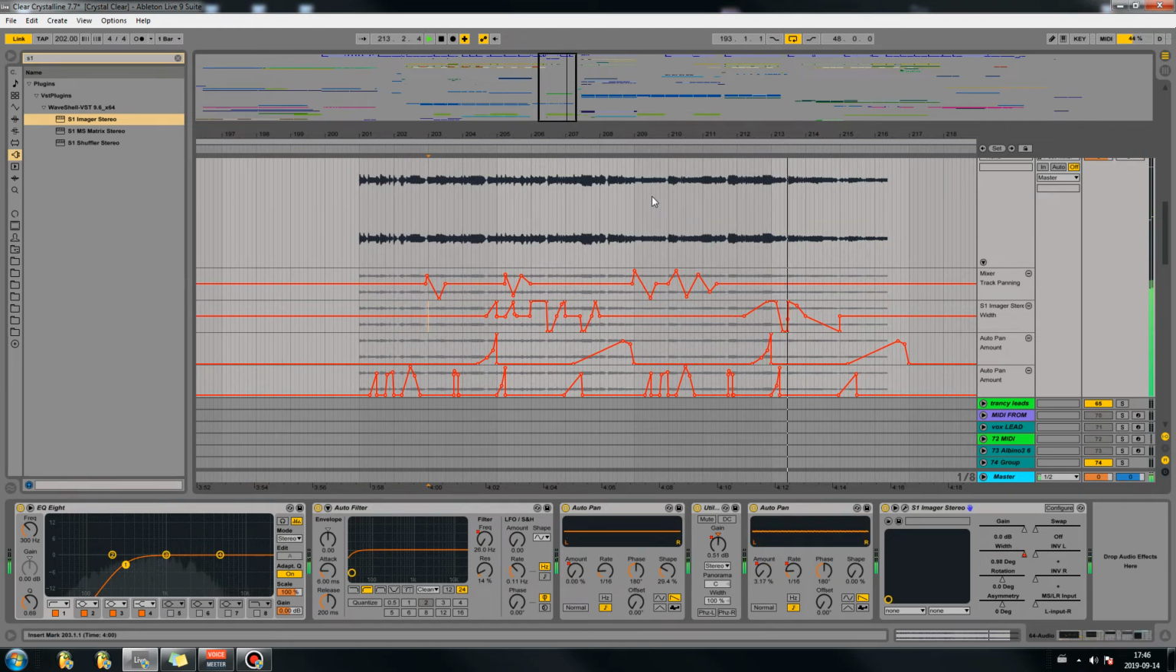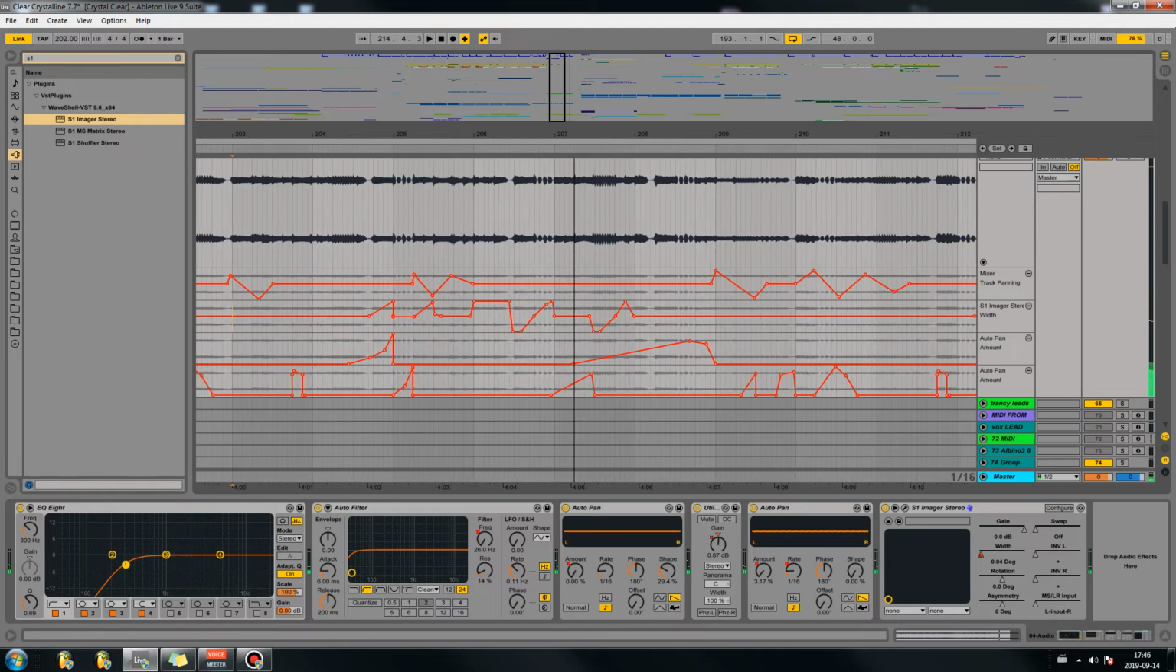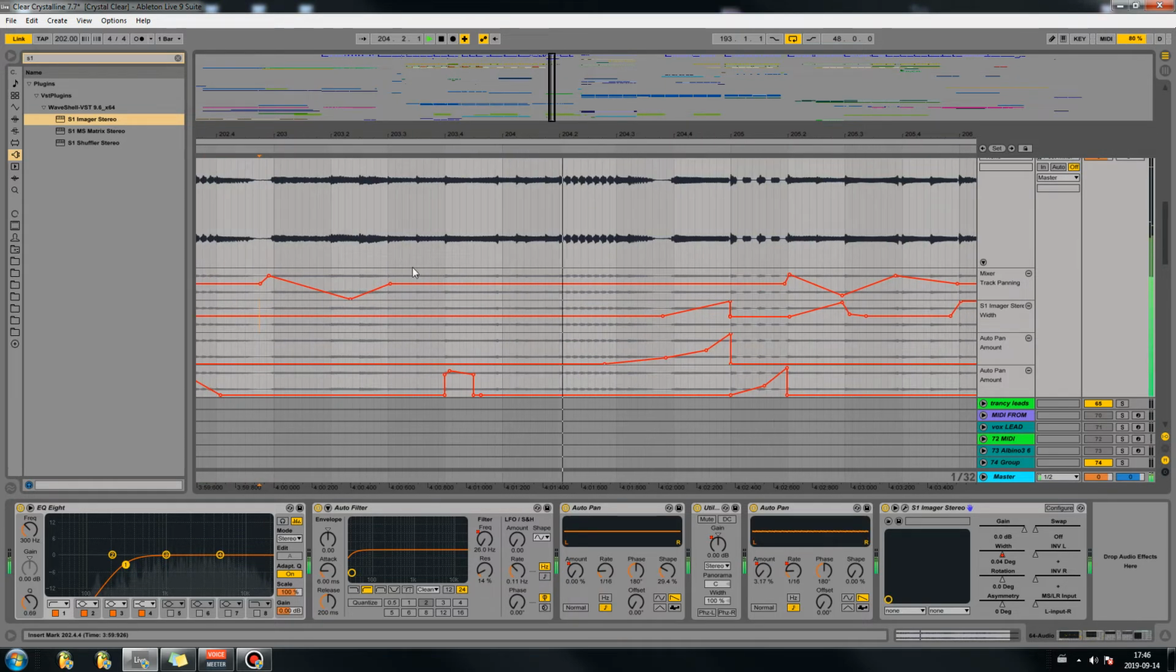So it's subtle, but you know, it's there, so we can do a little bit more. So say we add a little bit more widener. See, it really opens up. And then maybe at the start, we'll just make it very narrow, so it's a good contrast going from one to the other.